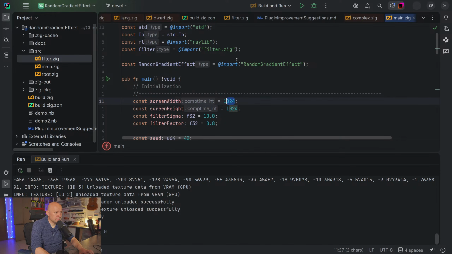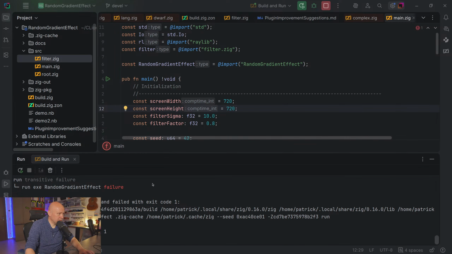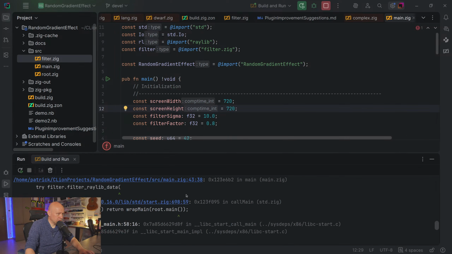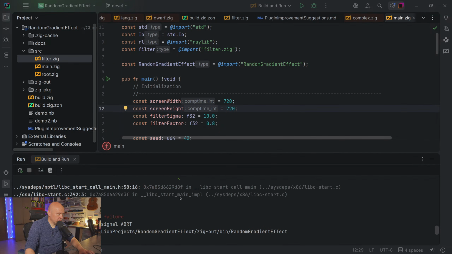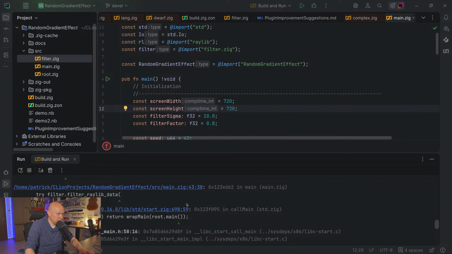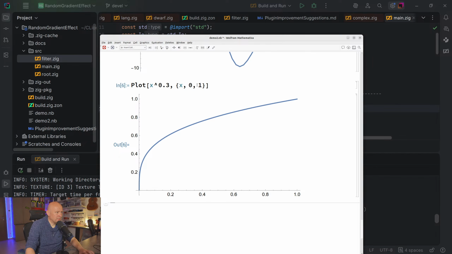Why is it so slow? Because it's simply slow. So the thing is, right? Okay, let me just do that. And so, what? Raylib data zig main. What? Oh, one second.